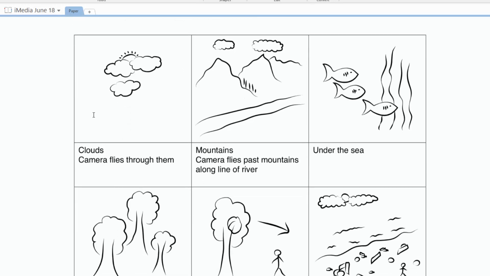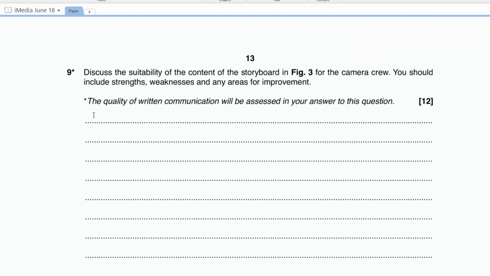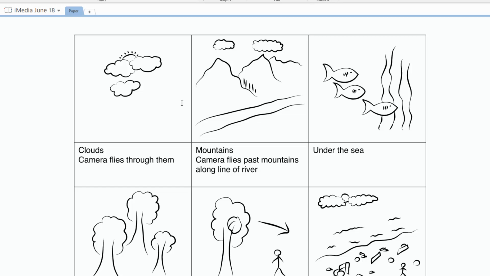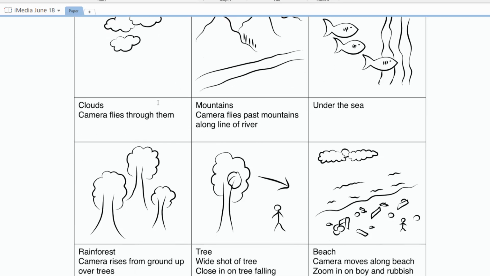Okay, so first of all, we're going to have to, in a second, discuss the suitability of the content for the camera crew, so strengths, weaknesses, and also suggest areas of improvement. I mean, to make sure we are talking enough to get our 12 marks. So let's start to think about it here.